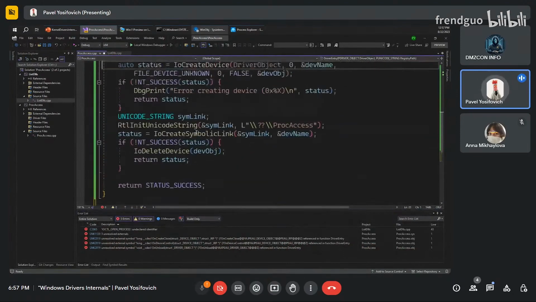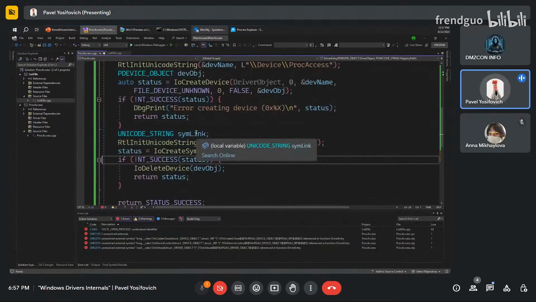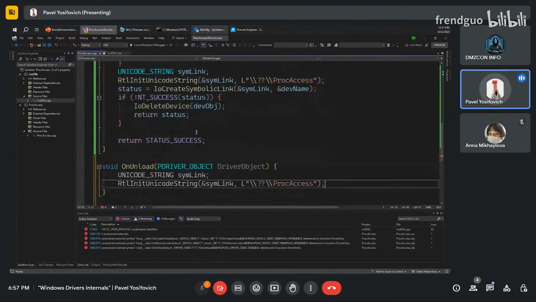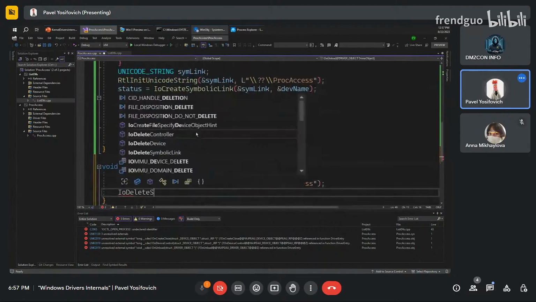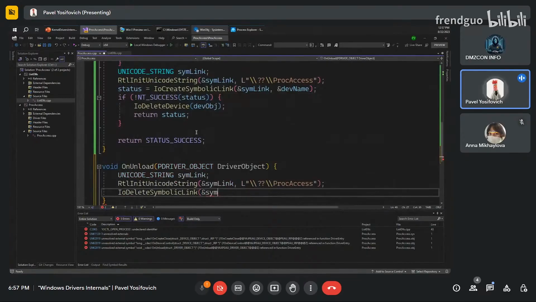On-unload is really supposed to do the opposite of what we've done in driver entry. One thing that we have is the symbolic link. We have to delete that. So here's the symbolic link. Let's call IoDeleteSymbolicLink. That's one thing. We have the symlink to delete. And then we need to destroy the device object.